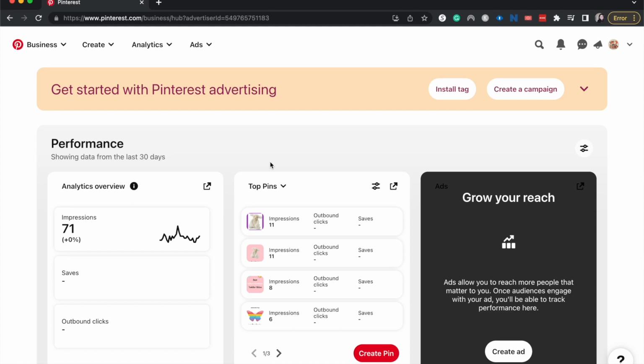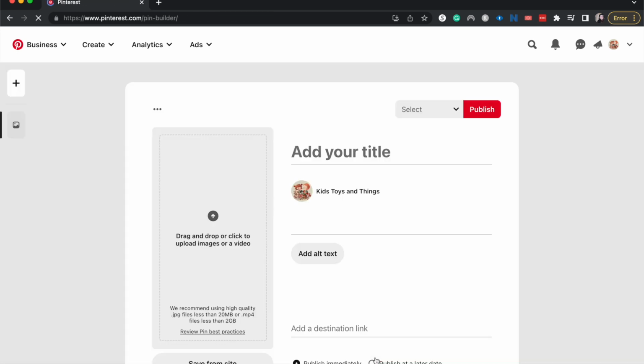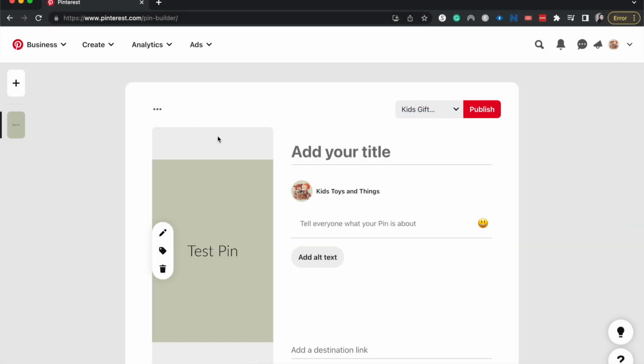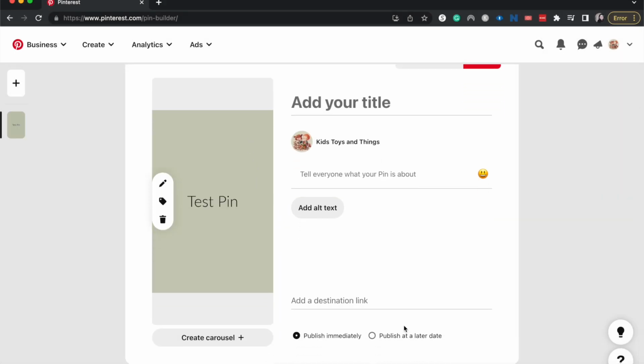Today I'm going to be showing you how to schedule a Pinterest pin. So I'm currently on the back end of my Pinterest account, or the business hub of my Pinterest account. What I'm going to do here is go to create pin, and then I am going to upload here. I just have a quick little test pin that I can go ahead and schedule.